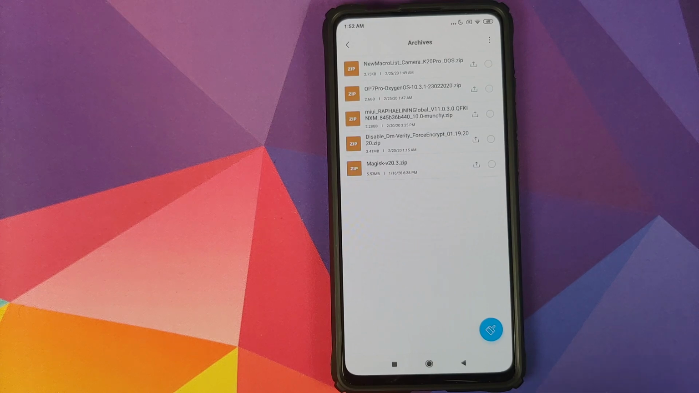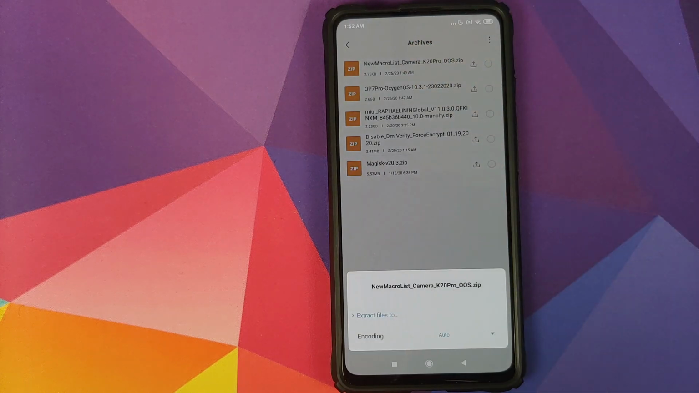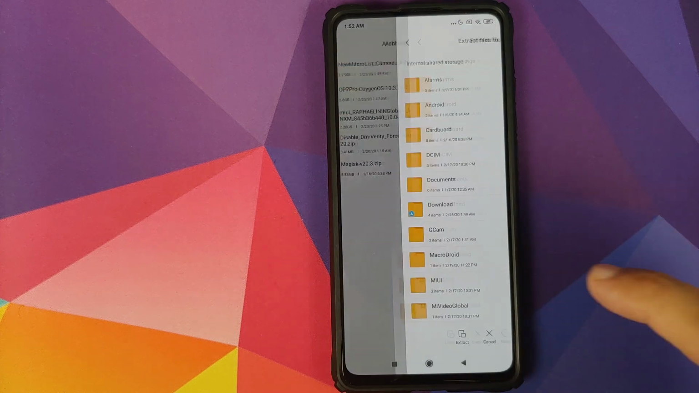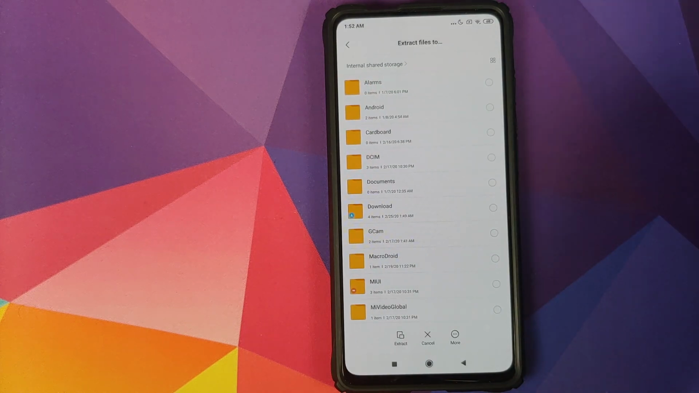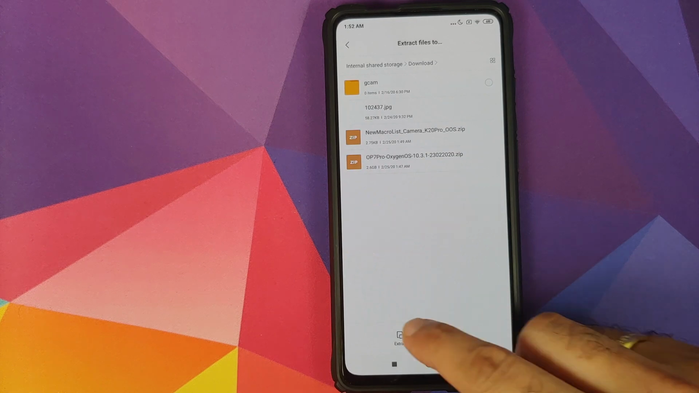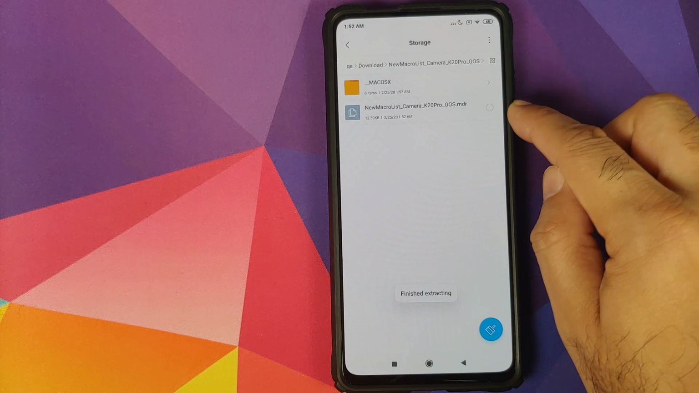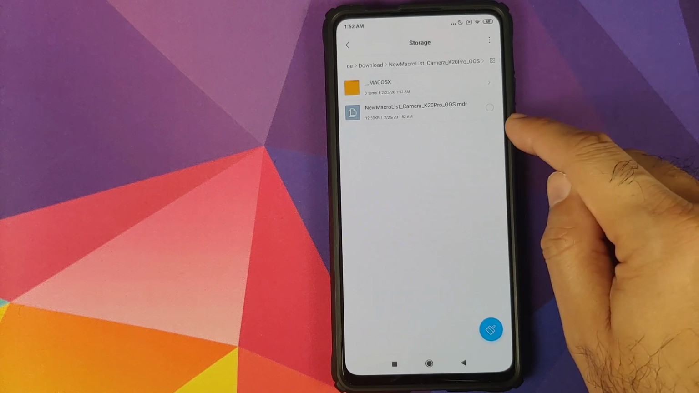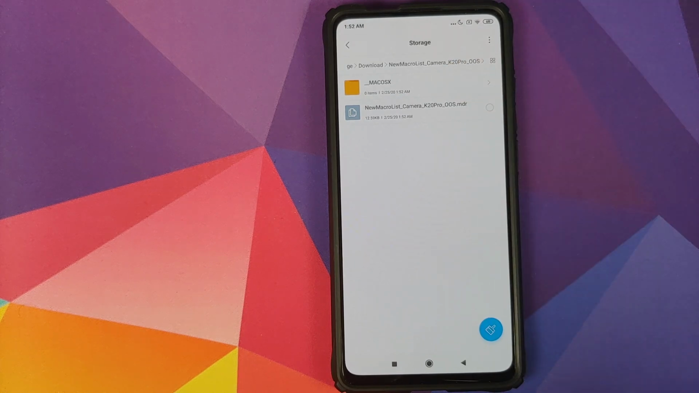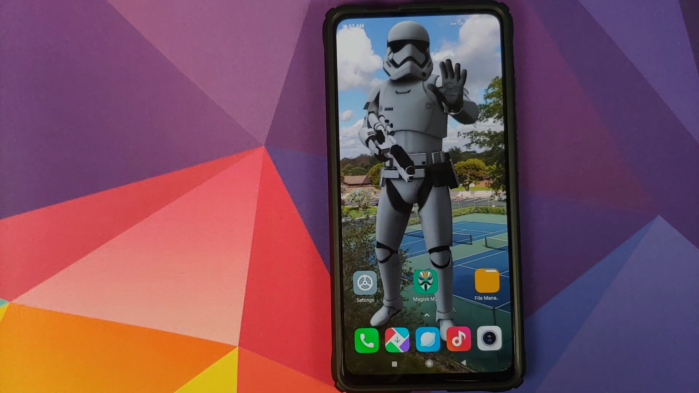Once we are in File Manager, just tap on the macros zip file and select Extract Files to and choose any folder. I'll just choose the download folder and then tap on Extract. It created a new folder. Inside this we have the file which we need, which is .mdr. Just ignore the Mac OS X folder in case you see it.